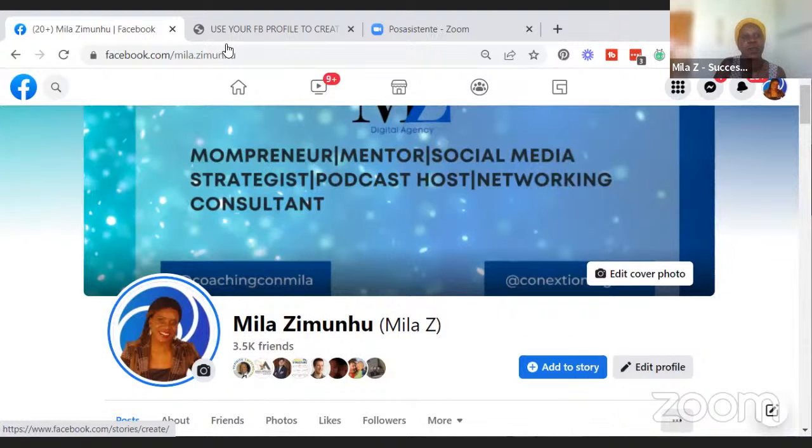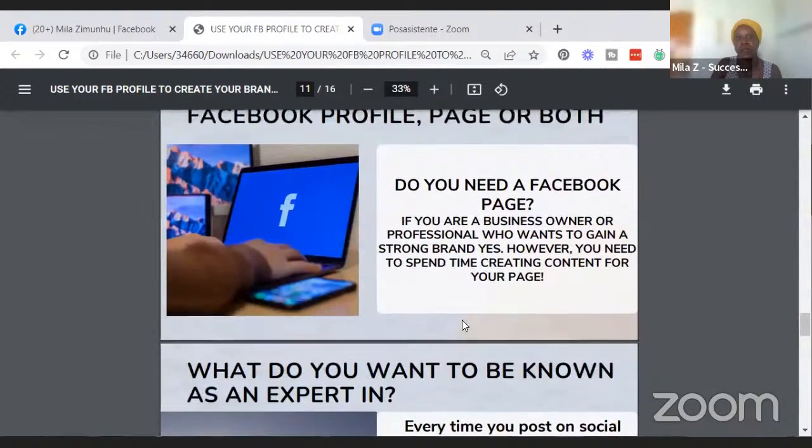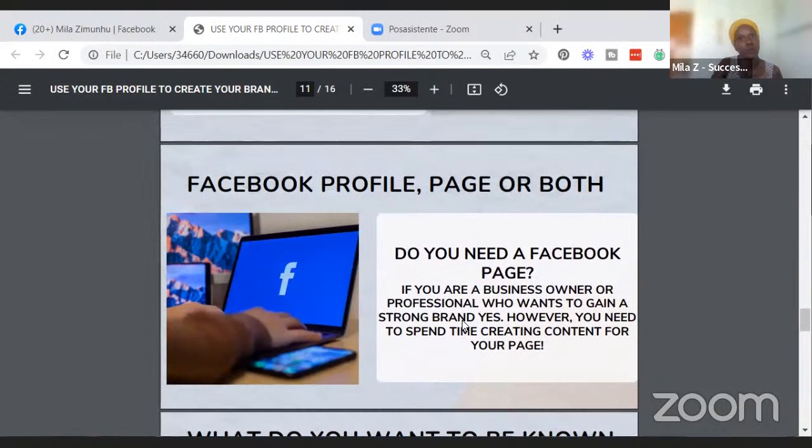Okay. But it is an important part, because that way you can use it on your business cards, on anywhere where you want people to get to know your personal profile URL, and it makes it so much easier for Google to be able to list you. Now, another question people ask, so the Facebook profile, that's automatic the moment you open your Facebook page. Definitely, if you're a business owner or professional who is creating a brand, then yes.